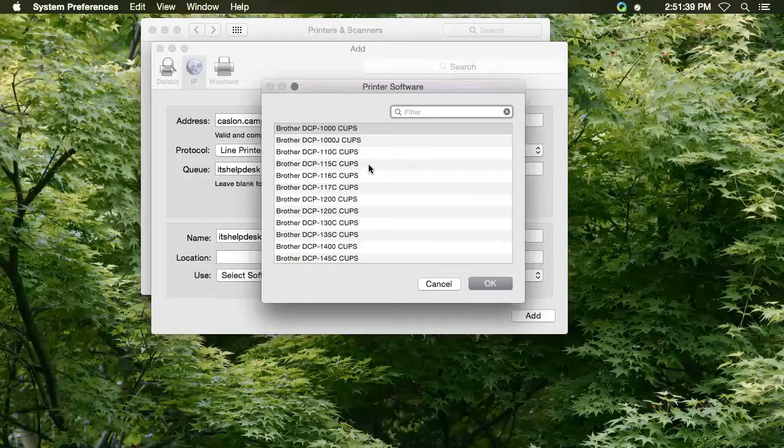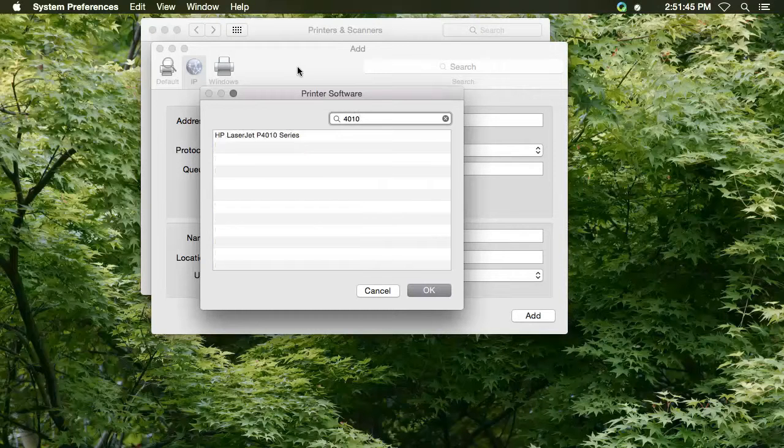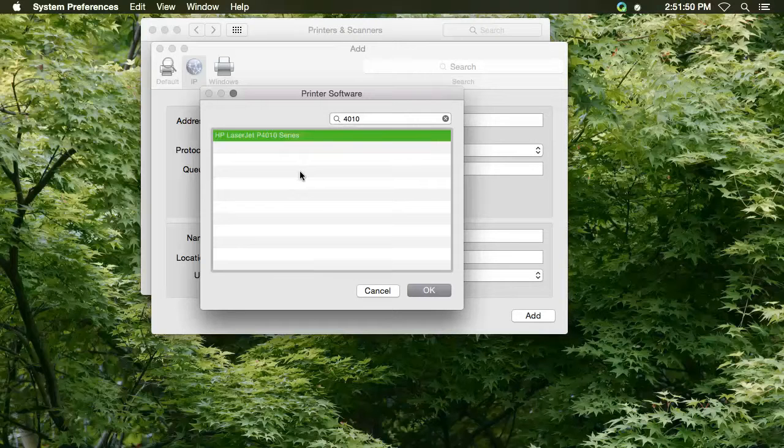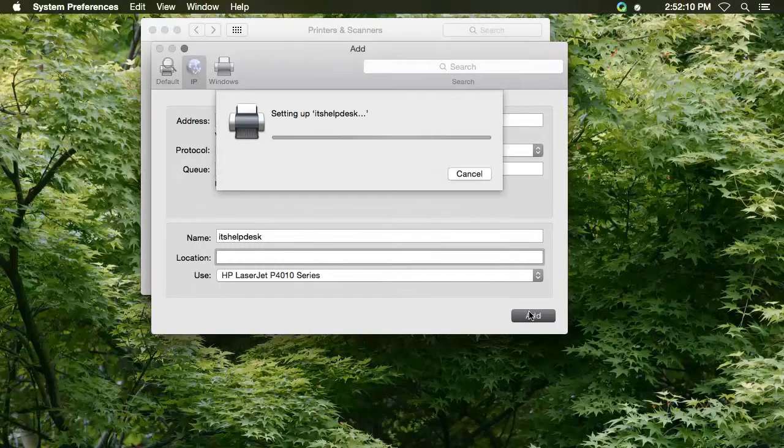Now this is a HP LaserJet 4015, and so I'm going to actually look for the 4010 series and select that option. So some of the printers will have a specific driver, others will have series drivers like this, and so my 4015 falls into the 4010 series printer driver, so I'll select this driver, and you can see now in my field here I have that new driver set up instead of the default, and then I'll simply click Add.